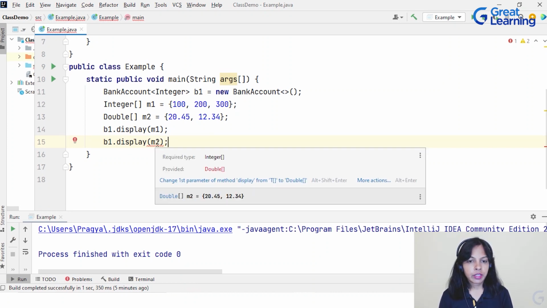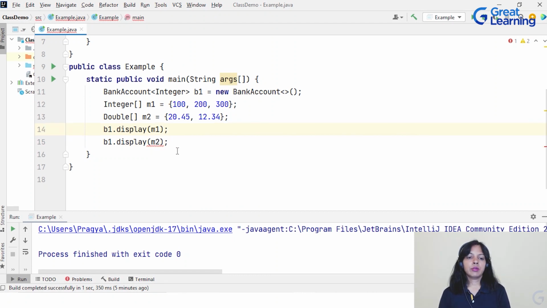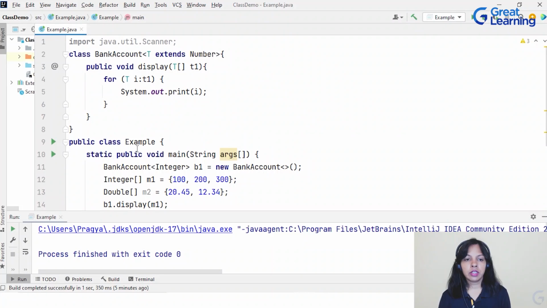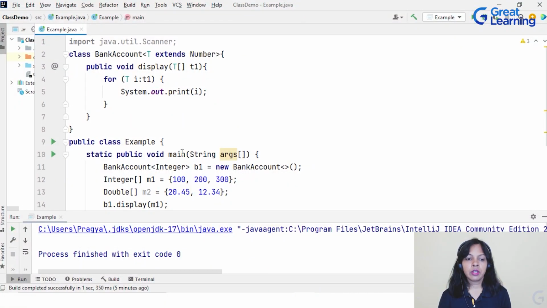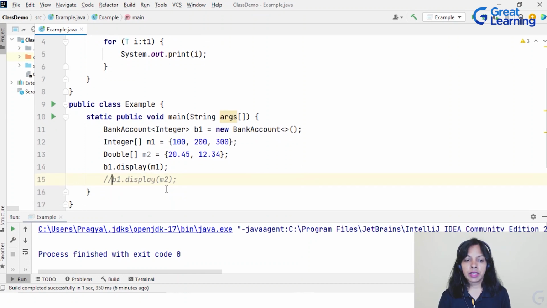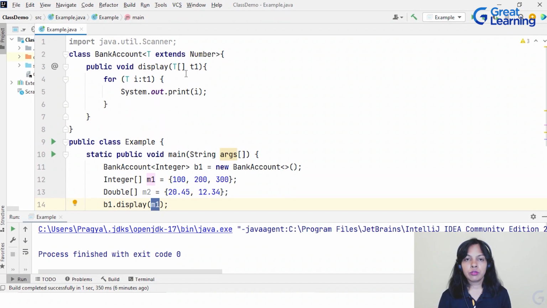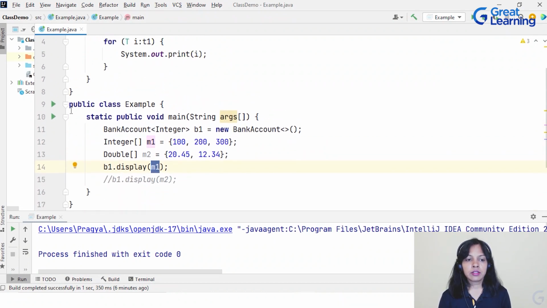Okay, provided double. Yeah, so that's what I wanted to tell you. Let me comment this out as of now. Normally, let's make use of integer type m1. As we extend number, this integer class belongs to the number class. If I pass the type m1 to be of integer, this is going to work fine, right? Let us now execute the code and see if it's working fine.